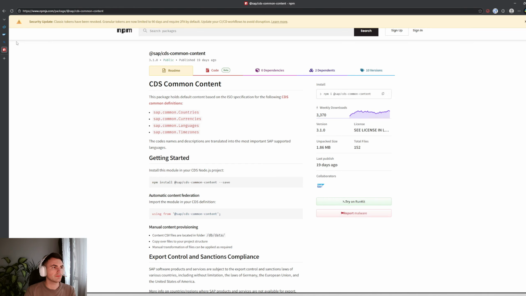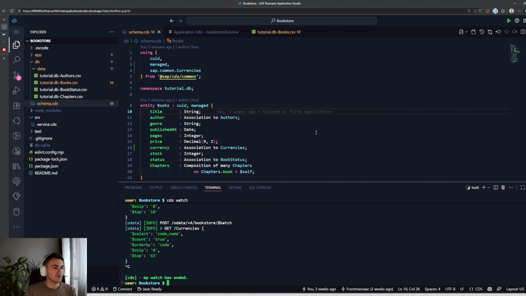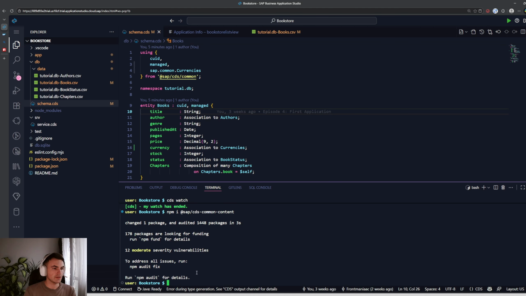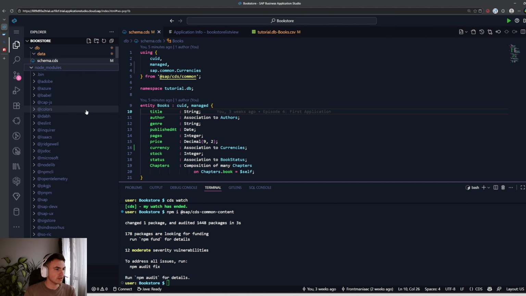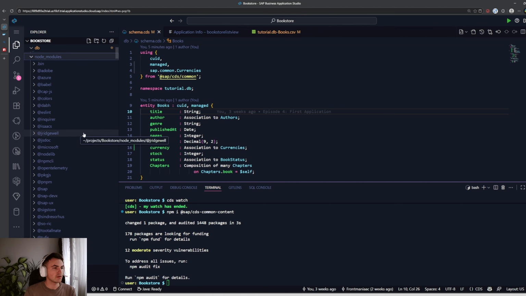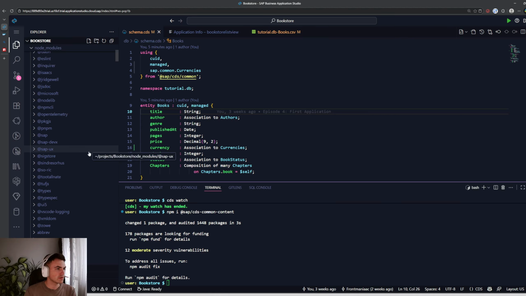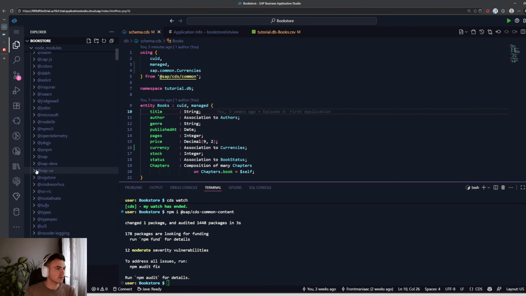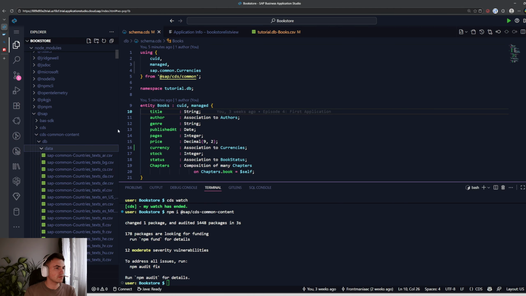So let's just copy that and let's do it. All right. So it's installing, it has been installed. And to actually see the data, we're going to need to go to this node modules package and find sap cds common content. So let's see if we can actually find it. cds common content db, and there you can see it.